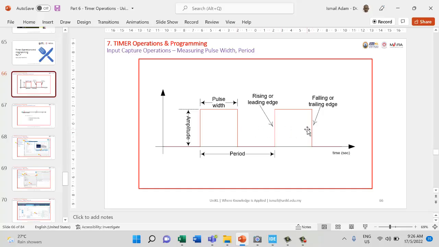Falling edge. The other one that we have is both. Sorry, this one is falling. Yeah, this one is falling. Then the other one that we have is both. So 1, 2, 1, 2. So we can use it to measure the period here. Oh no, sorry, the pulse width.